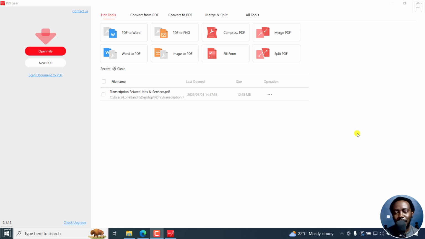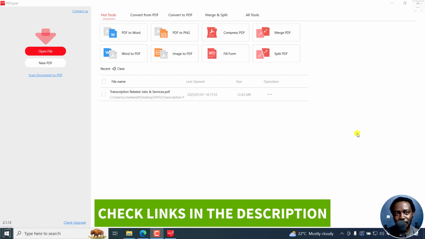In this tutorial, I'll show you how to password protect your PDF for free using PDFGear.